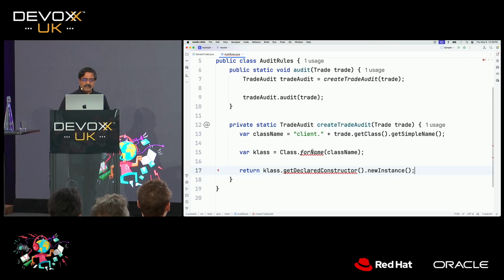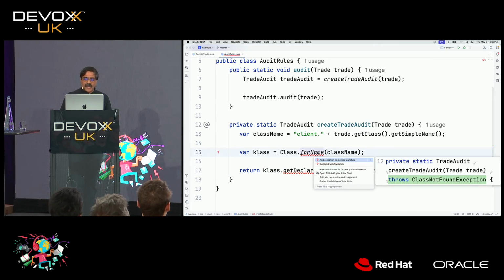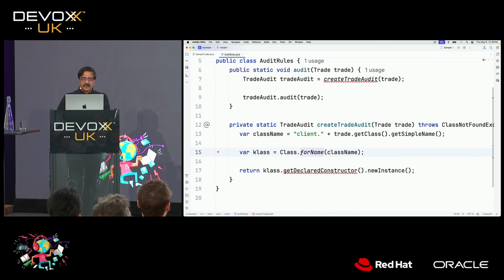Now, clearly, the compiler is not happy with this, so we say, okay, go ahead and add that exception right there, and add that exception right there as well.